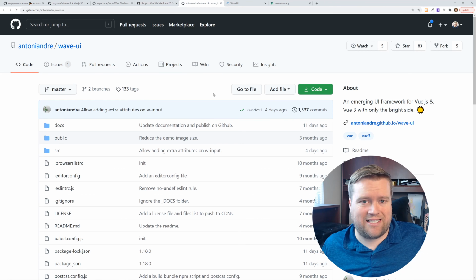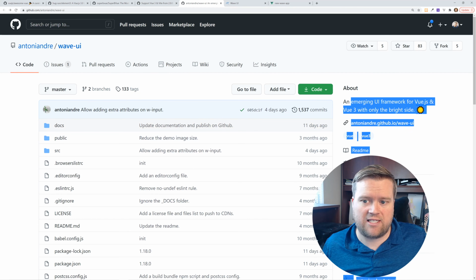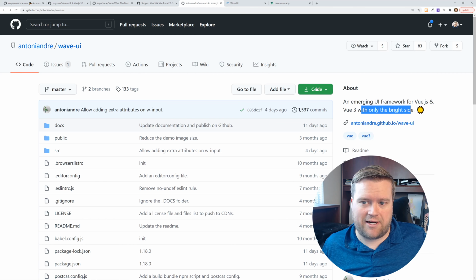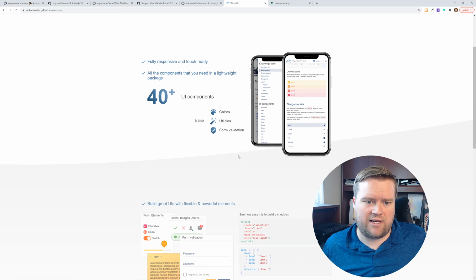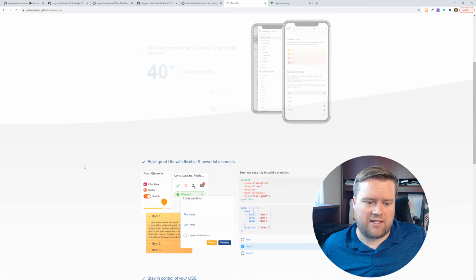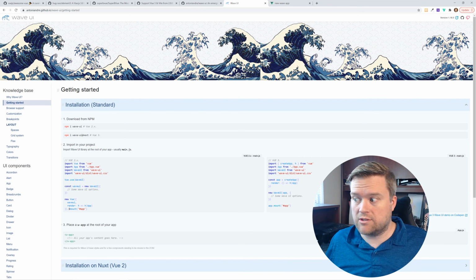One I want to talk about today is Wave UI, and they're calling themselves an emerging UI framework for Vue.js and Vue 3 with only the bright side. If you look at the webpage, they have over 40 UI components. They use colors, utilities, they have form validations. It's fully responsive, touch ready. And I mean, they did a really good job with this, so I thought it'd be fun to show it. You're probably thinking, why would I want to use this UI framework?